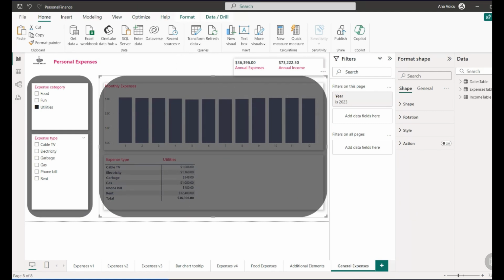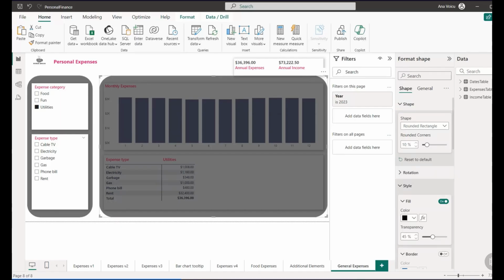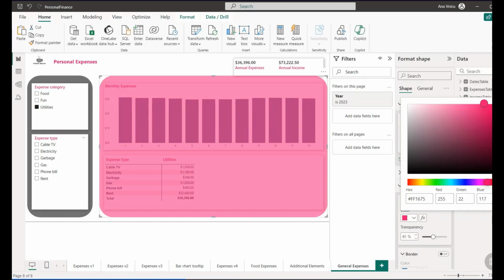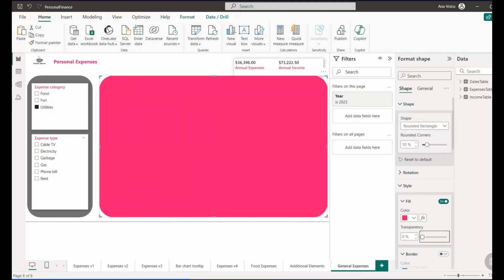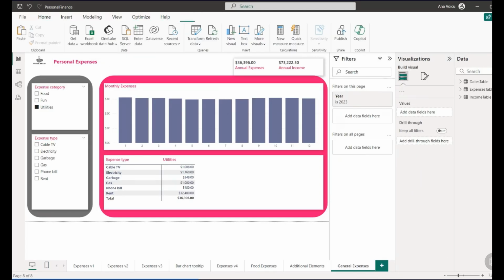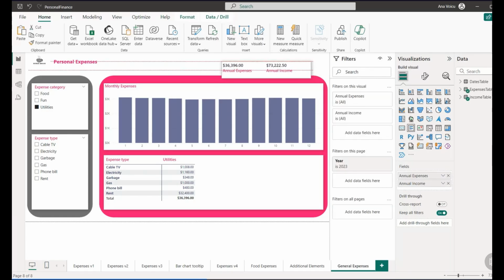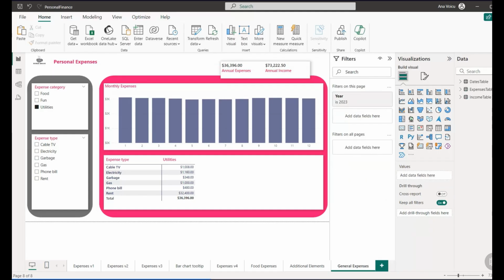Let's change some settings for this one. The rounded corners should be like 10%. The color can be pink and transparency 0%. Go to Format, Send Backwards, and Send to Back for this shape as well. I will move the position of the card a bit, and we're done.